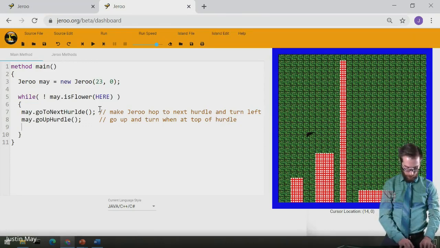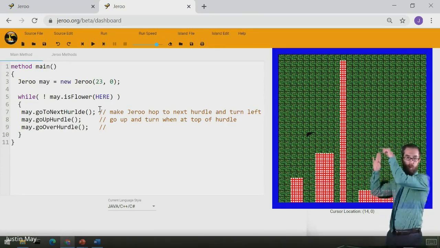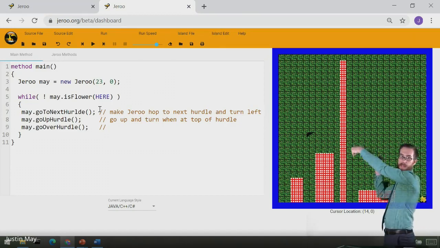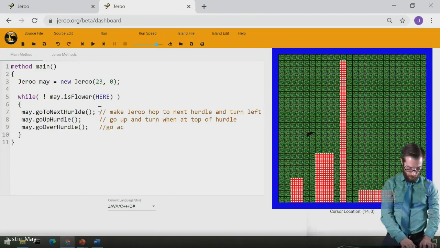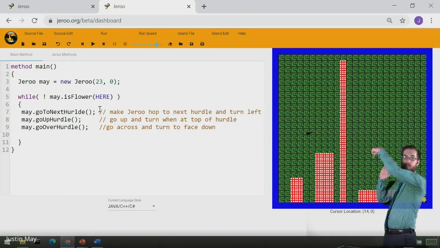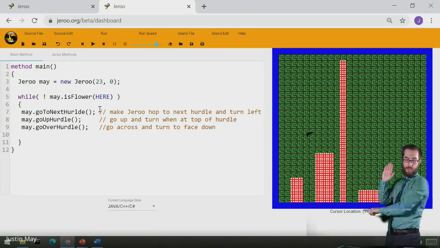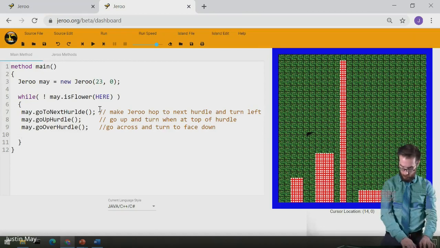And then you can make another one, may dot go over hurdle. And for this method, if you're already at the top, this one just moves you across and then turns so you're facing down. So this is go across and turn to face down. And then once you're facing down, you want to come all the way down the hurdle and turn to face to the next one. So you would want may dot go down hurdle.